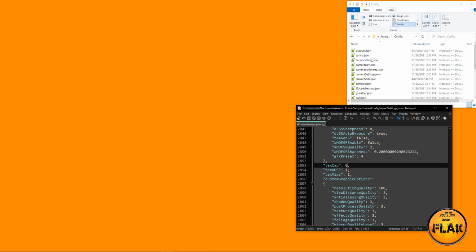Now, Kunos set this at 1 for a reason, for the default value, and I'm going to expect we'd run into video memory issues if you had a large field of cars all running custom liveries where we had the text cap at 0. But in any case, let's save this and see what happens.